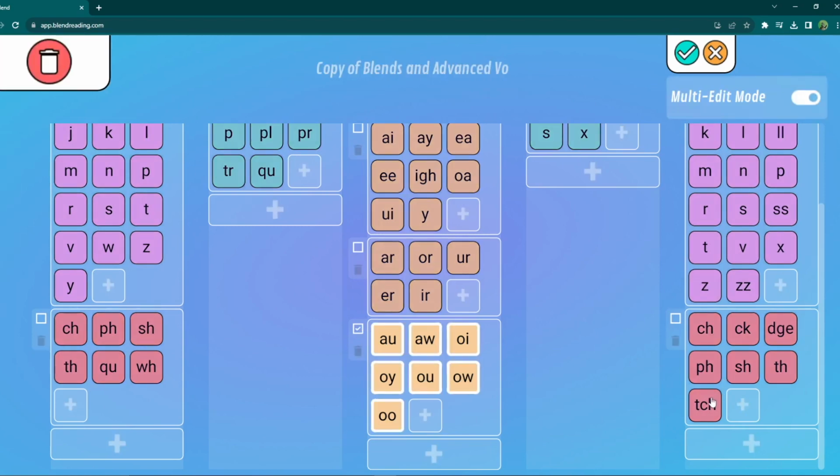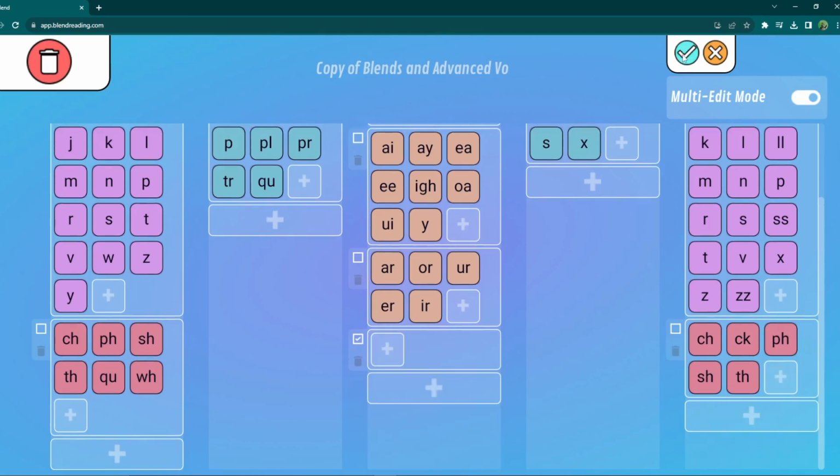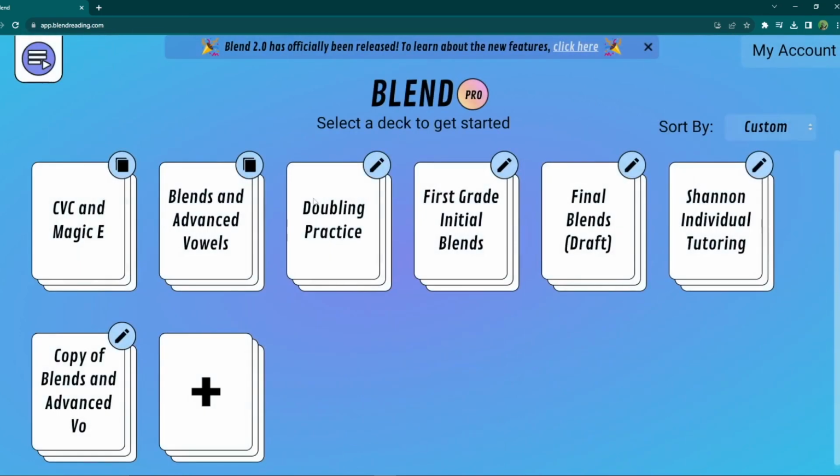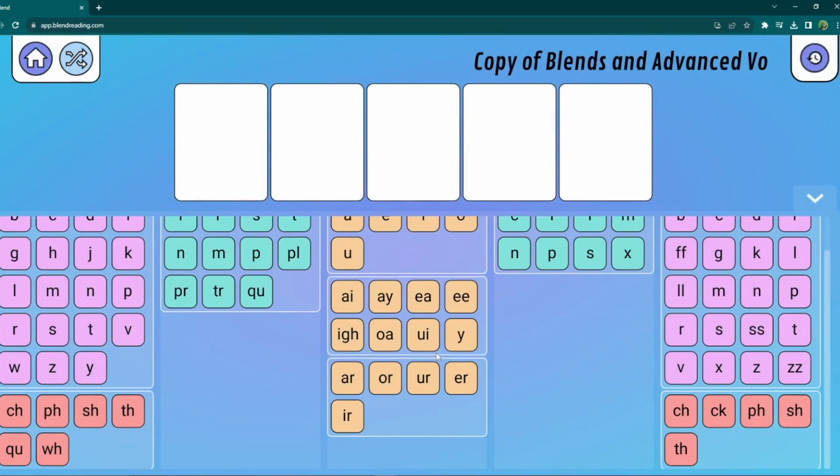clicking on a checkbox while editing, and this will automatically toggle multi-edit on, and you can make your selections and click on the delete button to remove those cards from your deck. Then you can save, and you'll see now that those cards have been removed, and you can carry on with your blending drill.